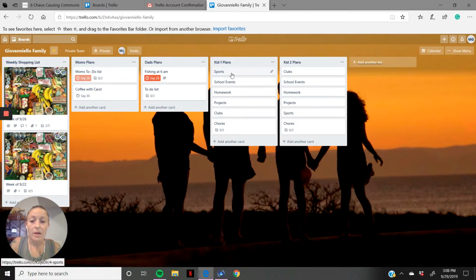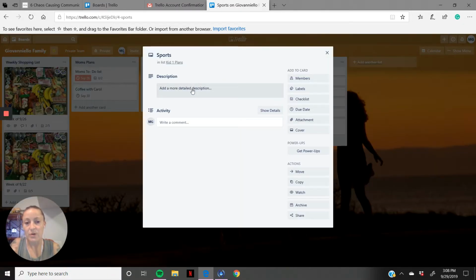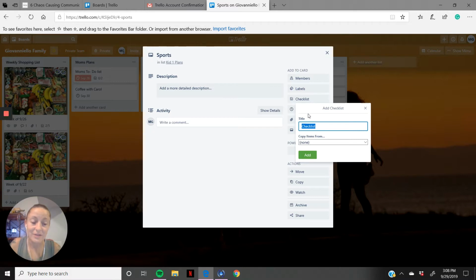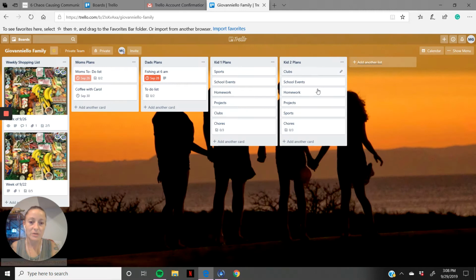And again, whatever it is that you need to put in here, if kid one has sports, you go in the sports card, you can add sports, you can add checklists. If kid one has multiple tournaments coming up with multiple games, go checklists. It's endless what you can do. It really is.